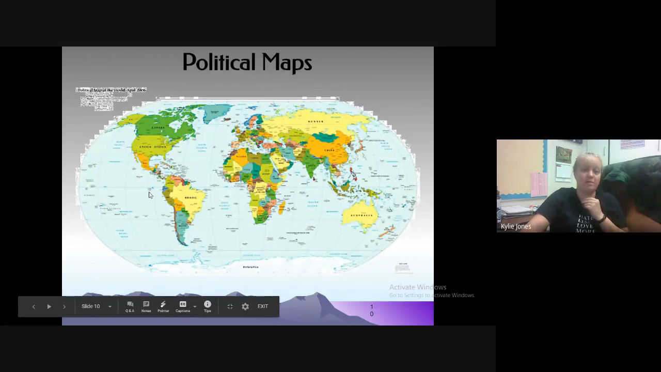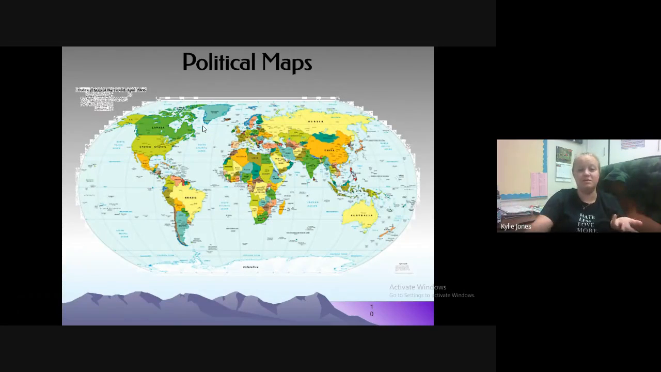This is what a political map would look like, right? The basic map that you see of the world, where you can see the borders of all the different countries. They name a few cities in each country, but a political map is the main one that you're going to see.